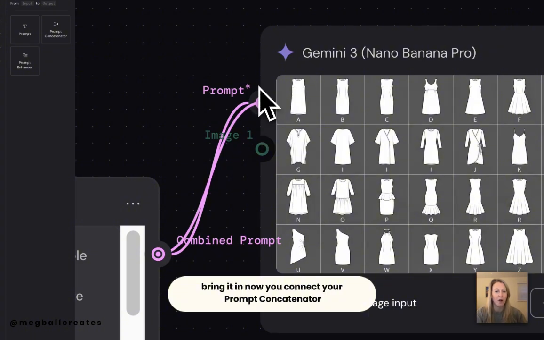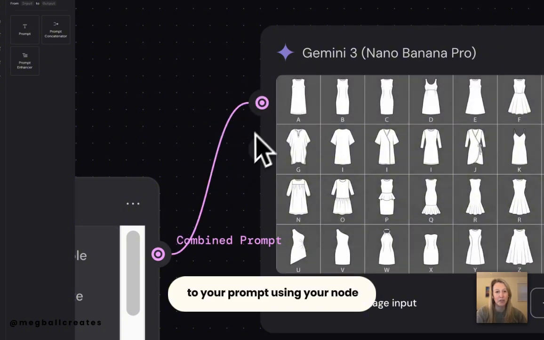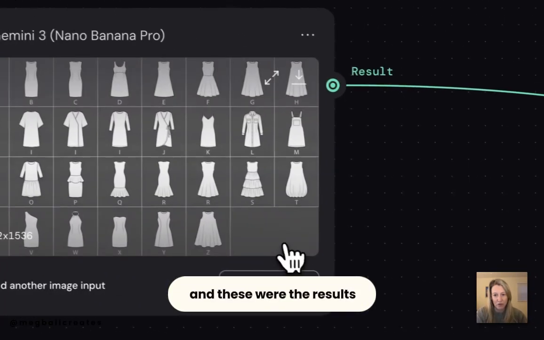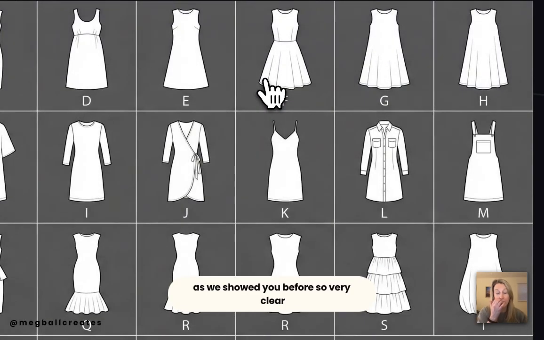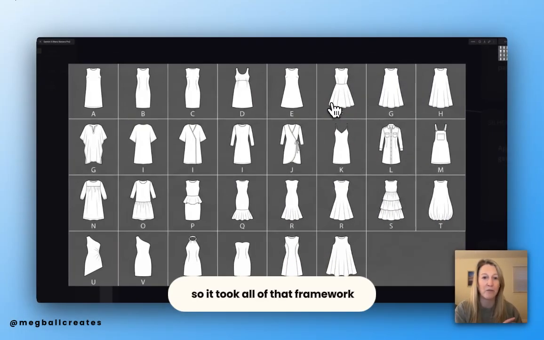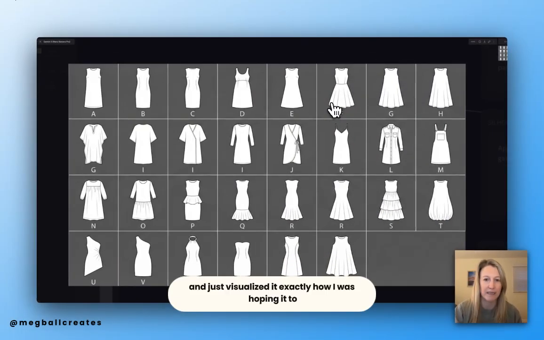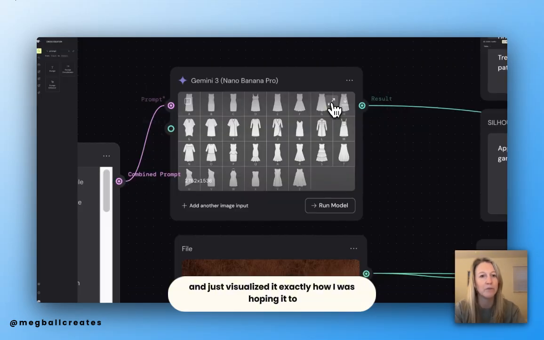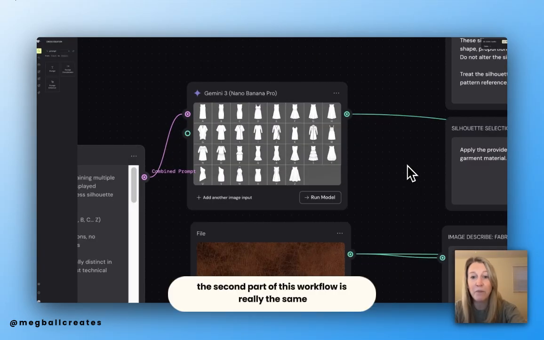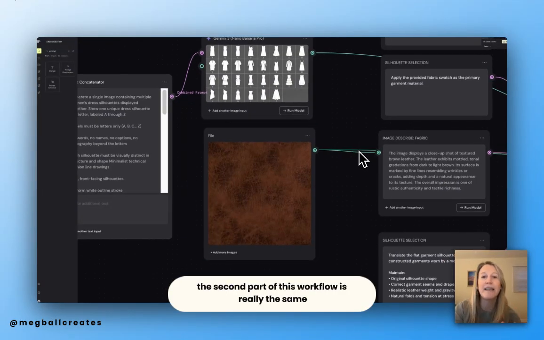Now you connect your prompt concatenator to your prompt using your node, and these were the results as we showed you before. So very clear. It took all of that framework and just visualized it exactly how I was hoping it to look. The second part of this workflow is really the same.